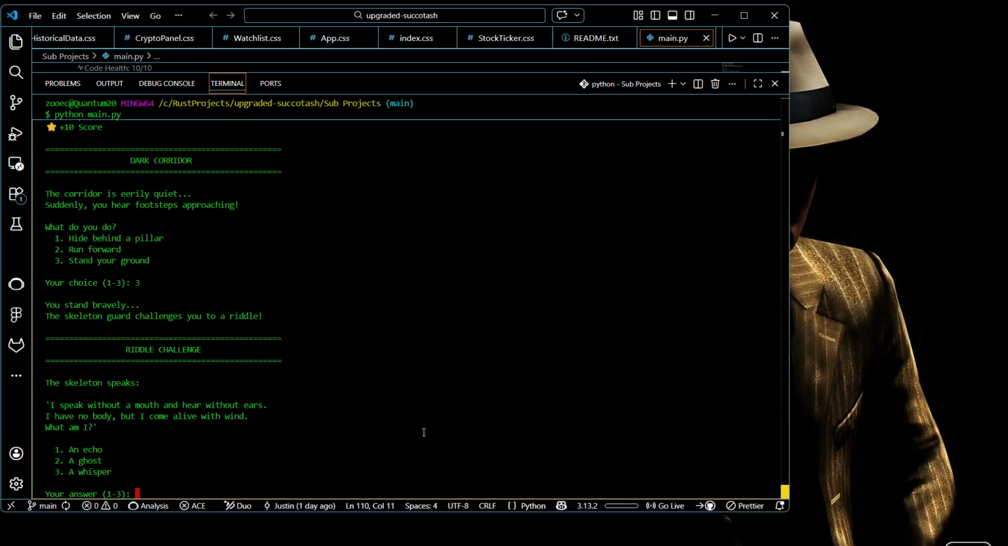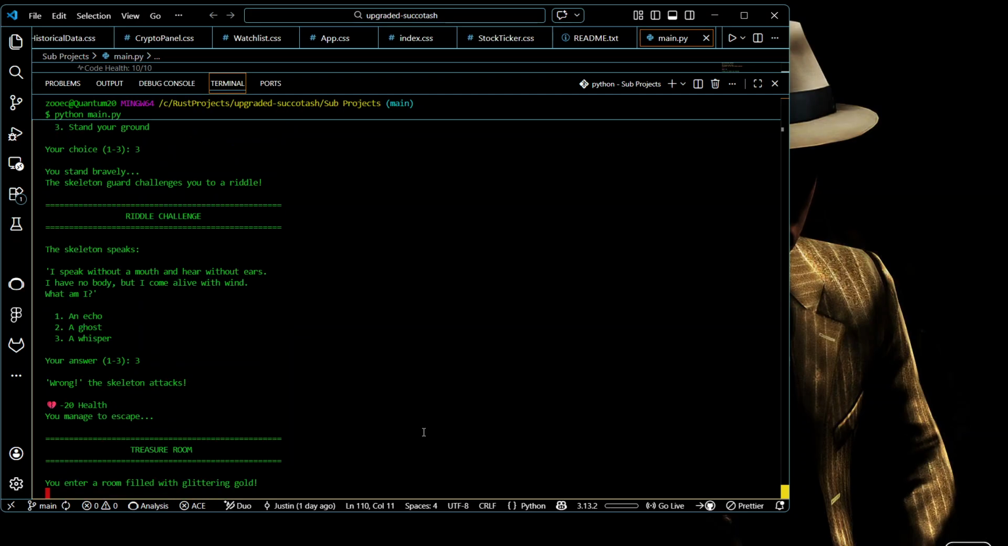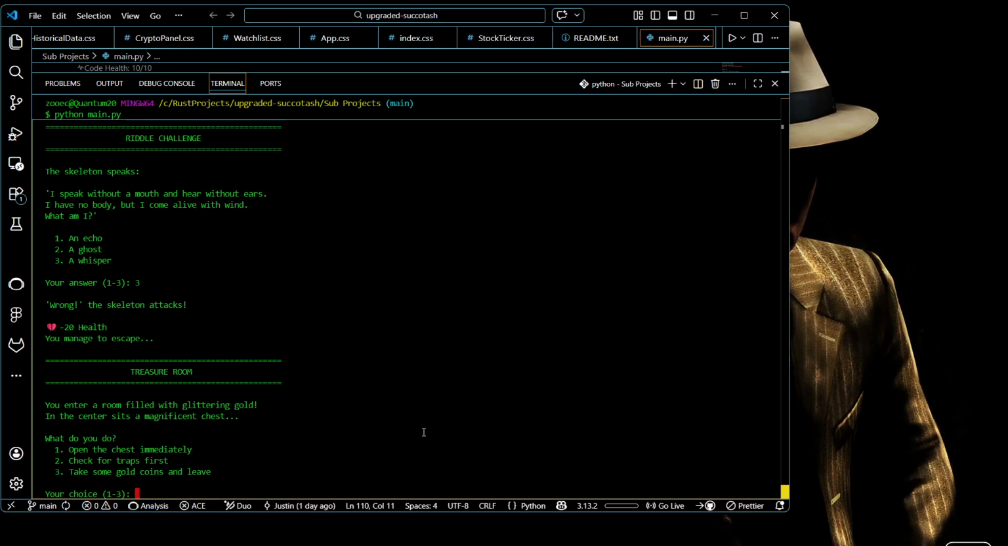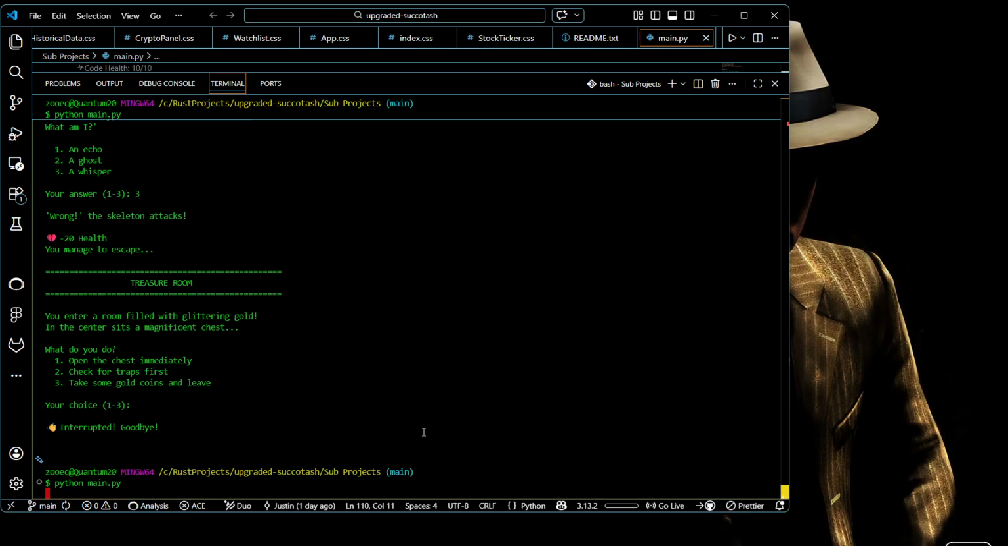challenges you to a riddle. Riddle challenge. The skeleton speaks. I speak without a mouth and hear without ears. I have no body, but I come alive with wind. What am I? An echo, a ghost, a whisper. I'm going to choose a whisper. Wrong. The skeleton attacks. -20 health. You manage to escape. All right, you get the idea. This goes on for a minute, so I'm just going to go ahead and get out of that. Now we're back in.